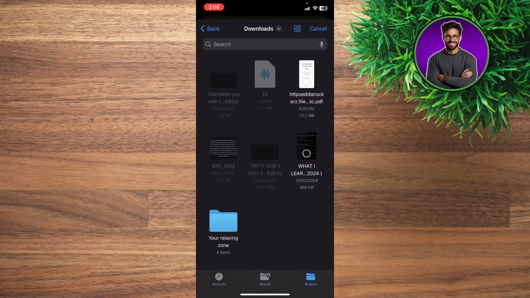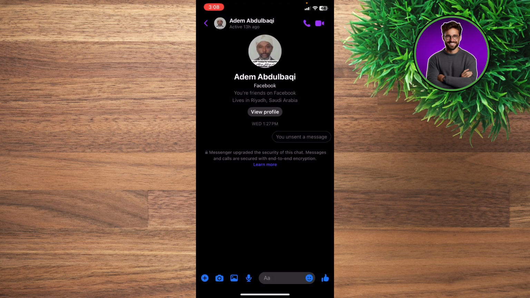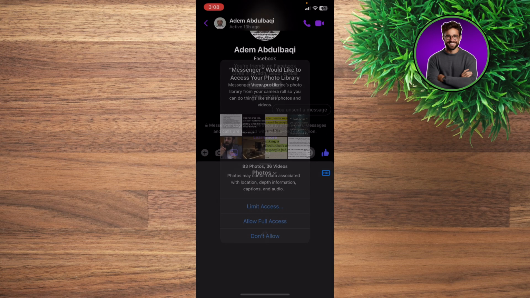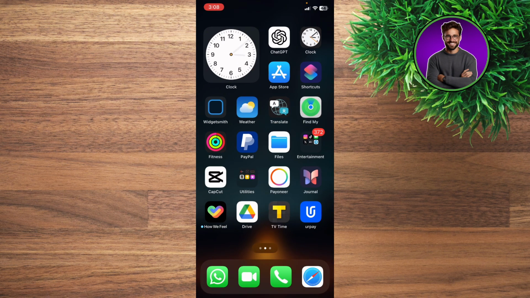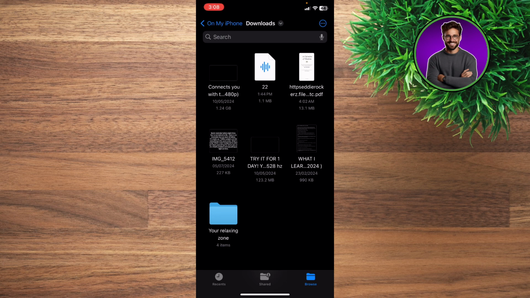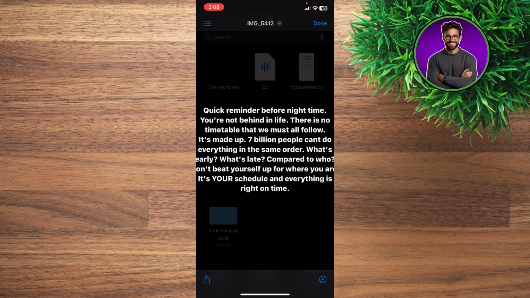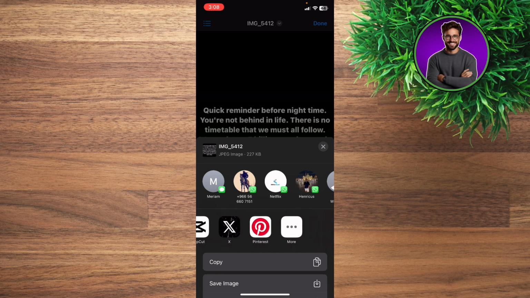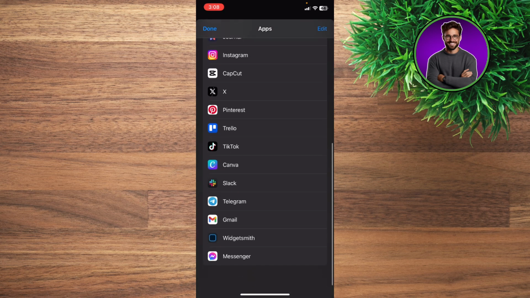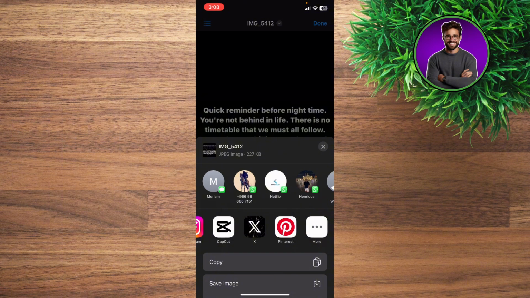You're gonna see that these are the files that you can send, right? So I'm gonna just go ahead and click the photos right here by allowing the access to the photos, or I can just go back to my screen if that doesn't allow me. I'm gonna just go ahead to the picture right here, click upload right here to share it, and then I'm gonna try to find Messenger from here, click on it.